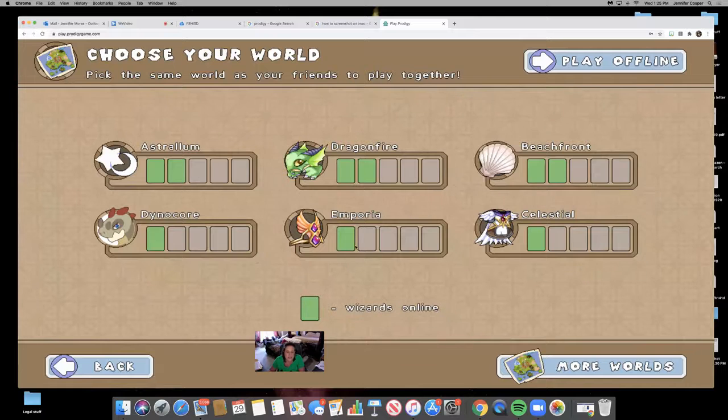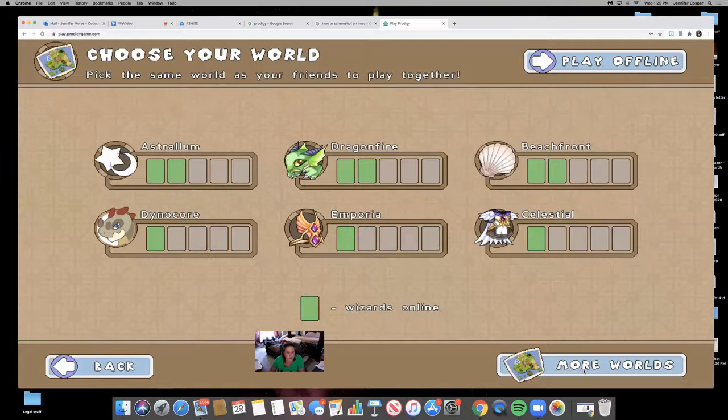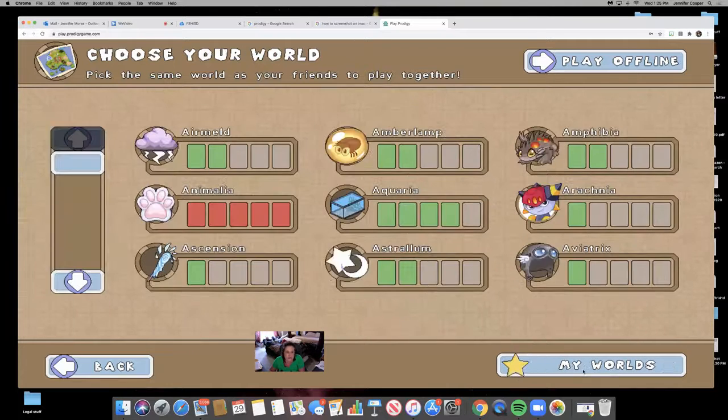For this, once there's 5 students playing in a world, it will close off and the students will no longer be able to join that world. They'll be able to see it, but all of the bars will be filled. If they don't like any of the first 6 that come up, there's a button here for more worlds. They can go and scroll through that.